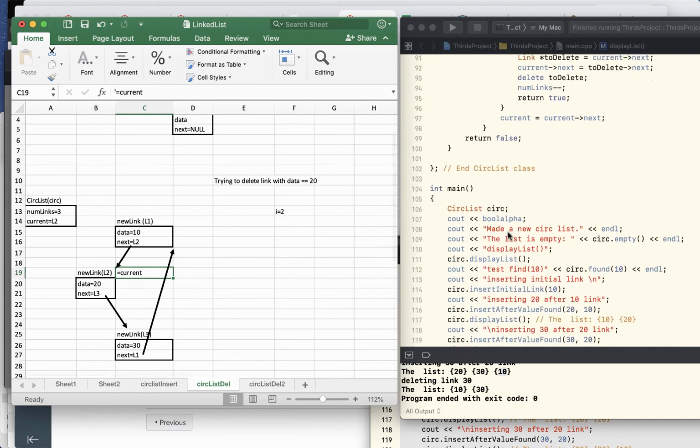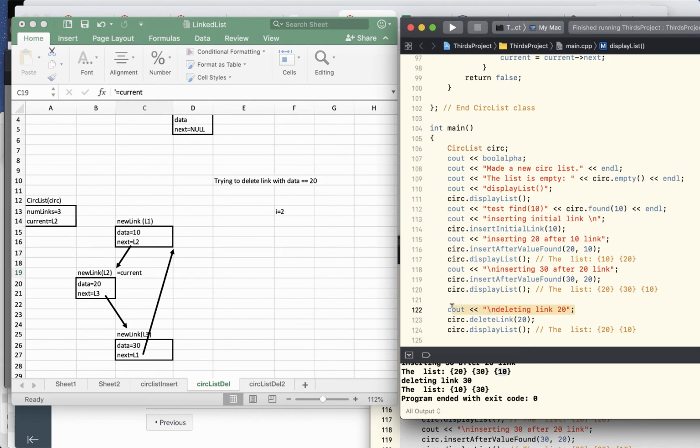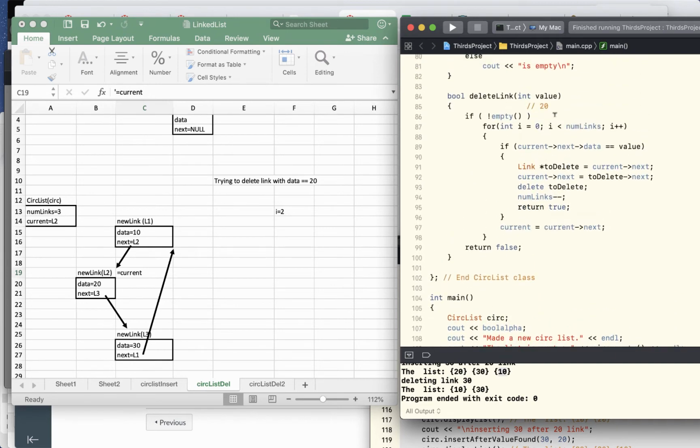Now let's examine how we're going to delete from the list. Suppose we wanted to delete the link 20. So we're going to call the delete link method and send the value 20. So the value is 20. Again, we check to see if the list is empty. It is not empty. Then we're going to go through all of our links and check to see if the link after the current is equal to the value we're trying to find.